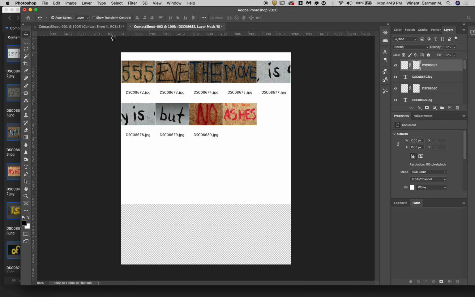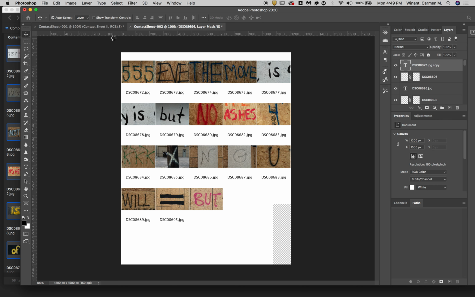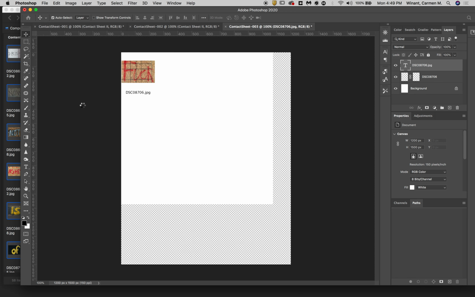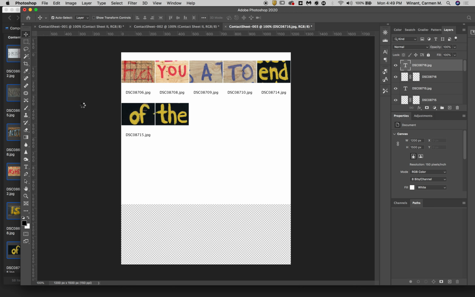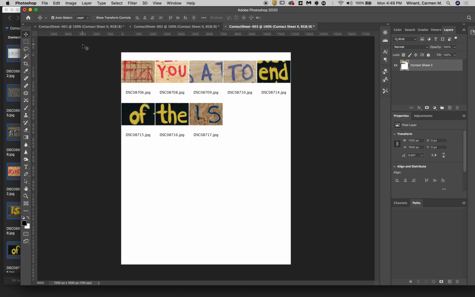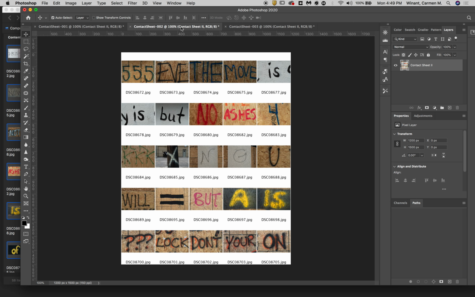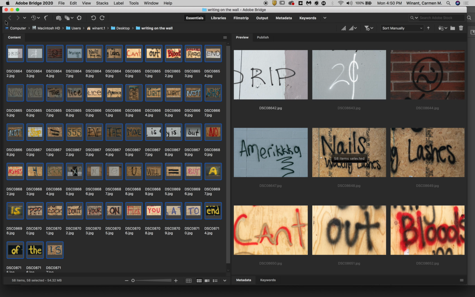So I have 54 files. It's going to make 3 contact sheets at 25 images per page. The first two will be 25 images per page, and the last one should have 3, or excuse me, 8. And there you have it. 1 contact sheet, 2 contact sheets, 3 contact sheets. So that's how you make a contact sheet from Bridge.